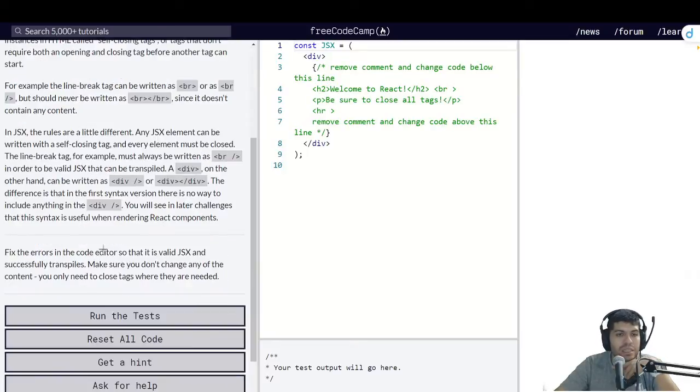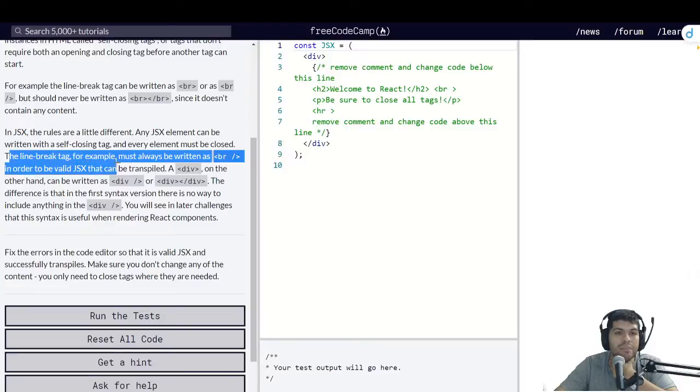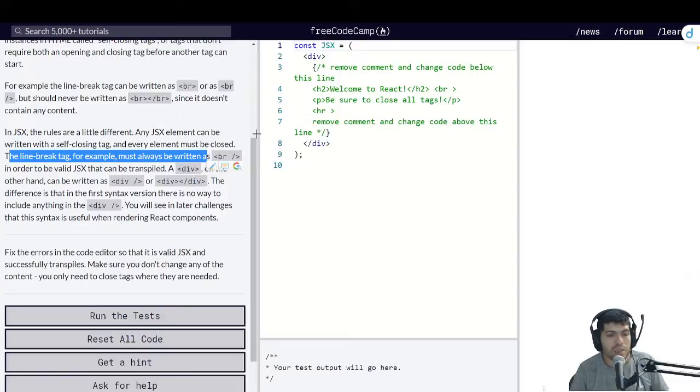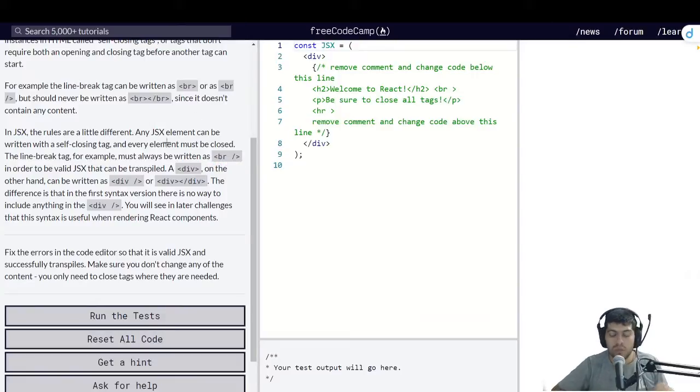In JSX, the rules are a little different. Any JSX element can be written with a self-closing tag, and every element must be closed. The line break tag, for example, must always be written self-closed. So I'm gonna get into the habit of writing my BRs like this, in order to be valid JSX so it can be transpiled. A div, on the other hand, can be written as an opening and closing pair or as a self-closing tag.